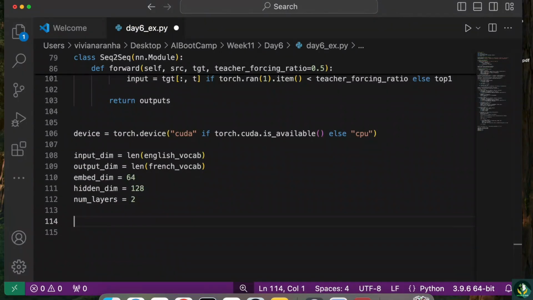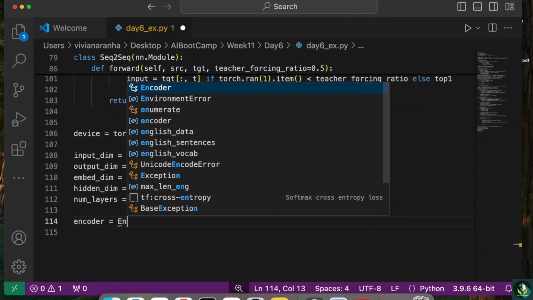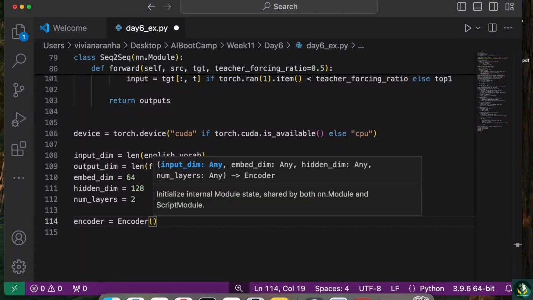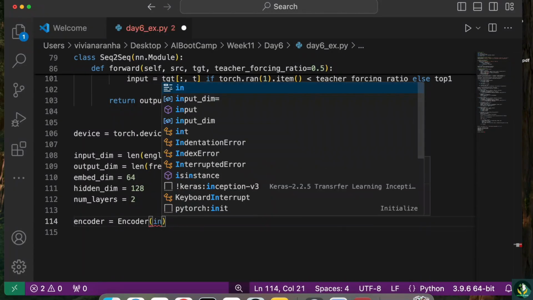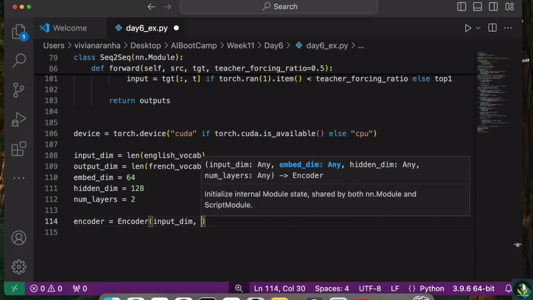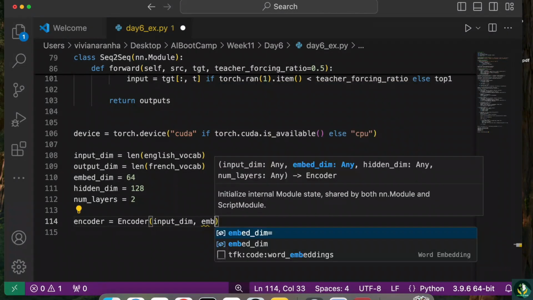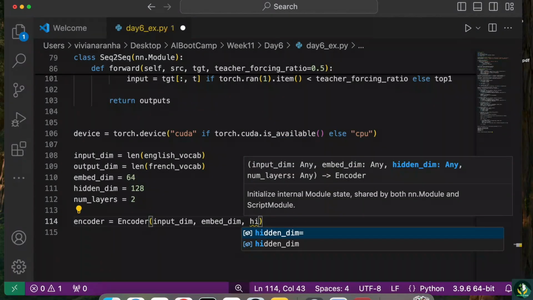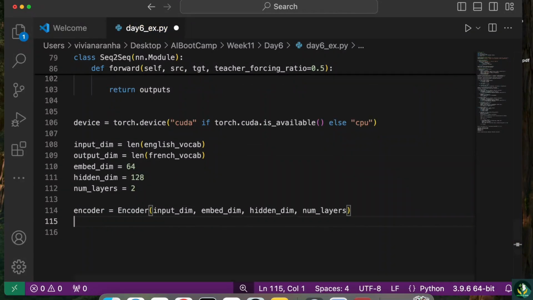Now these parameters I've set up just so that I can create my encoder, decoder, and seq2seq. So let's call the encoder class. This needs all the different parameters that we set. First it needs the input dim, so I'm going to say input_dim. Next it needs embed_dim, so I'm going to give the embed_dim that I've created. Next I need the hidden_dim, so I'm going to provide that, and then finally number of layers, which I've also created, so I'll pass those.